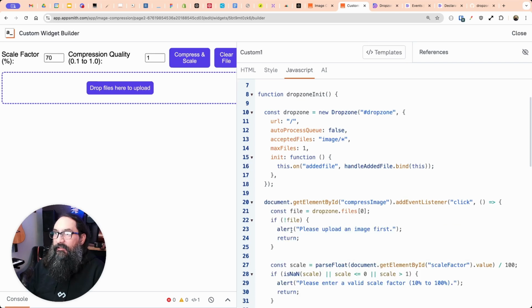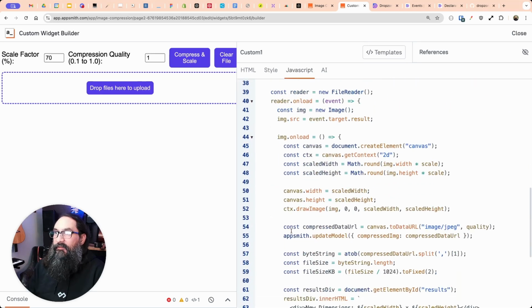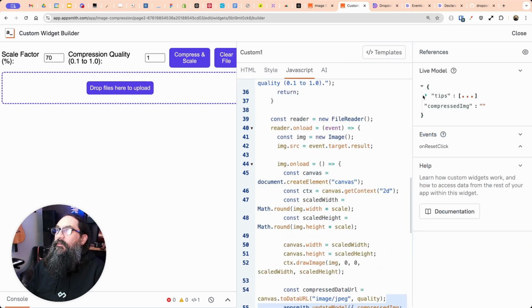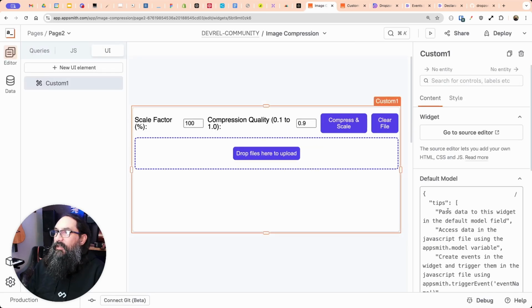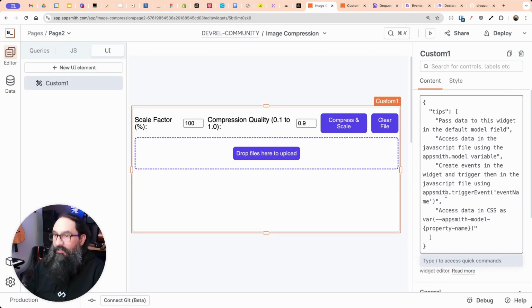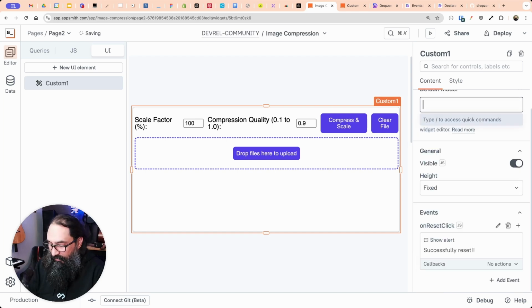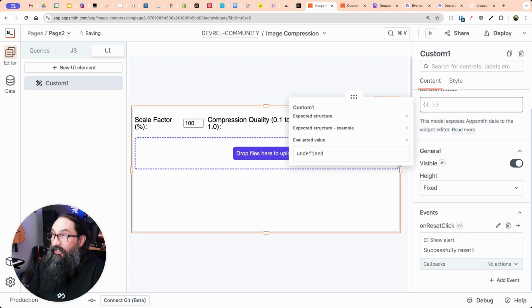Let's go back here. I missed pointing out where we write it to the model. Here it is. So it gets compressed, and then that string, which is a data URL, gets written back to the model. Let's watch that actually happen here. So you can see the custom widget model. It actually still has that tips array because as I first built this, I did not change the model here. So I'm going to clear all this out. And instead, we will put an object.